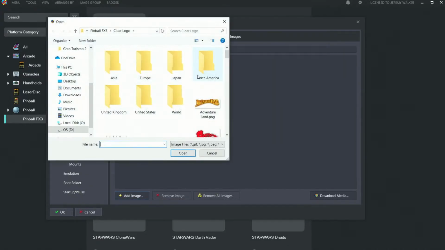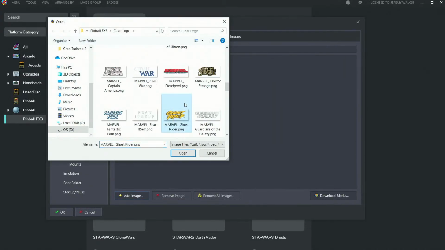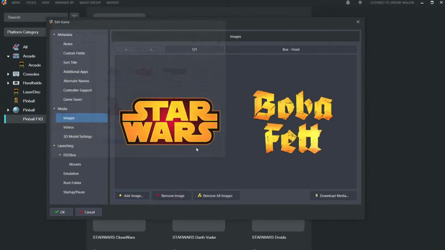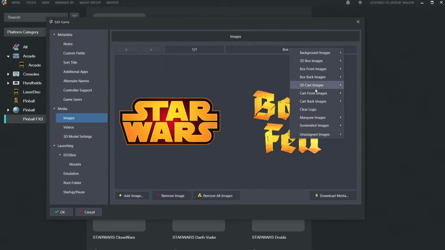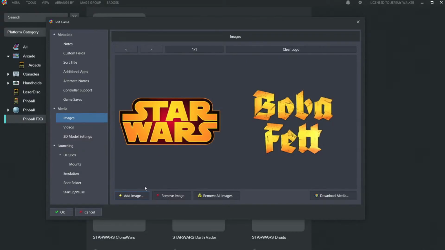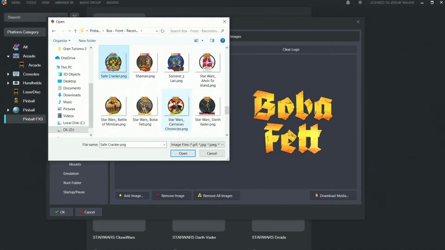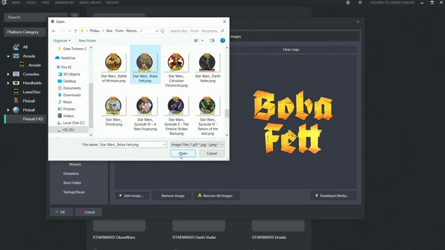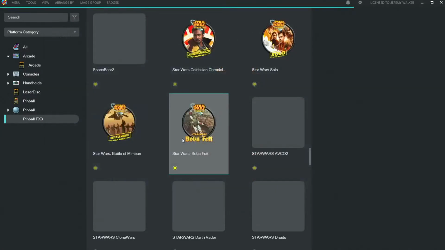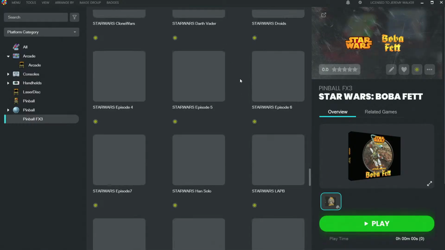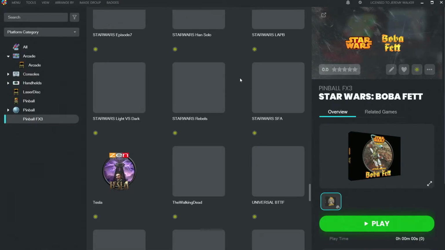Images. Add. Star Wars Boba Fett. This is the clear logo. Add. Box. Boba Fett. Box. Okay. There we go. That's just going to be very time consuming to go through all of these now. Look at them all.